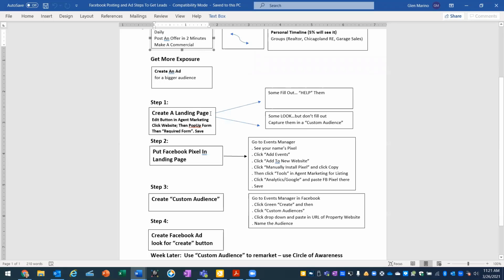So creating the landing page is number one. Step two, you're going to put the Facebook pixel in the landing page. We're going to paste it in there. I'm going to show you that in a little bit.